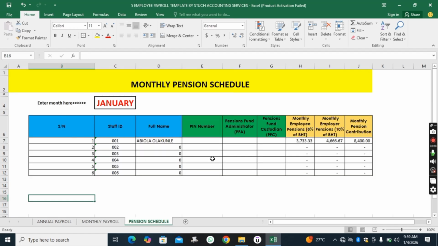Now, when you go to the pension schedule, you can see that the pension schedule area has also automatically calculated itself. You see the name even appeared here, his number even appeared, showing you what he is supposed to contribute as pension to the pension scheme.